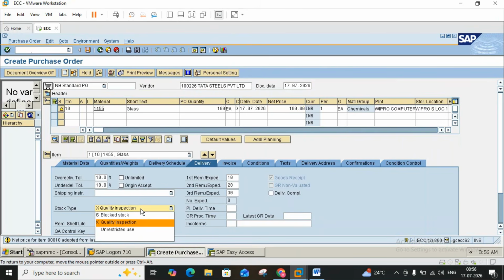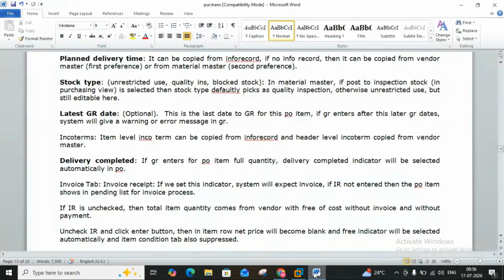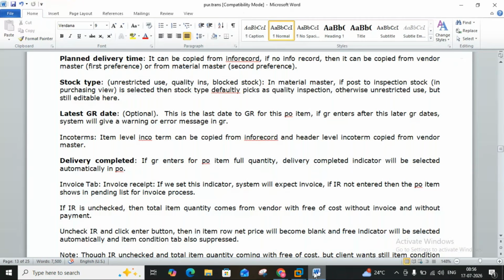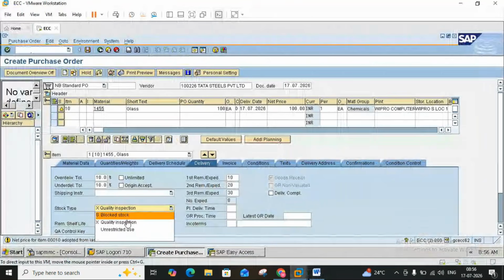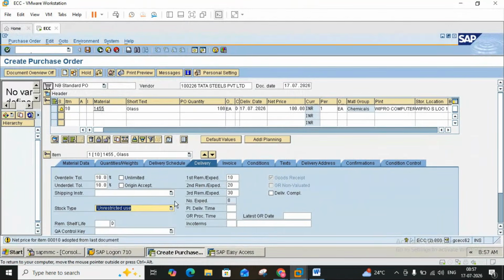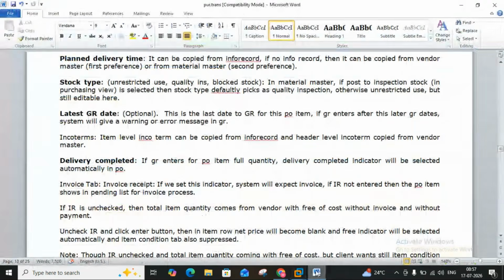But it is still editable here. Understand? It is still editable here. Yes, sir. Yeah, but still editable here. So you can edit. It doesn't mean that if in material master you maintain post to inspection, I cannot change it to unrestricted use also. No issue. It is still editable. See here, it is editable. Okay. Yeah. Now coming to latest GR date.